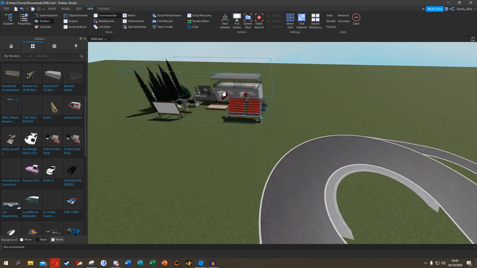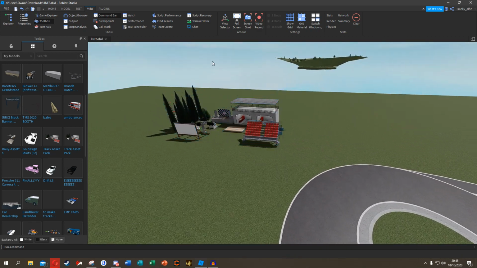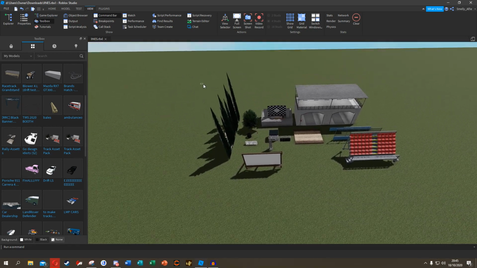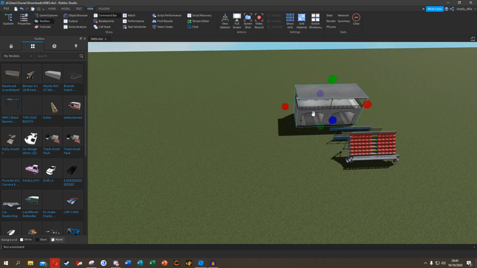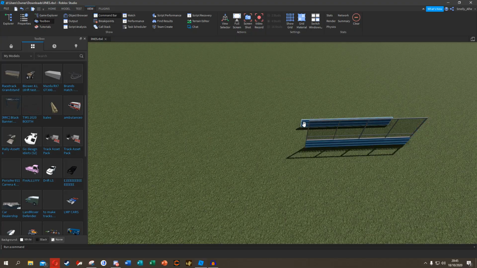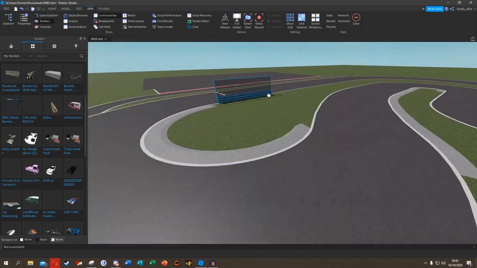Okay, so I'm just going to use my track asset pack. If you guys haven't got this, I'll probably put a link in the description. But it's just got a bunch of stuff like some barriers, and it's quite useful.